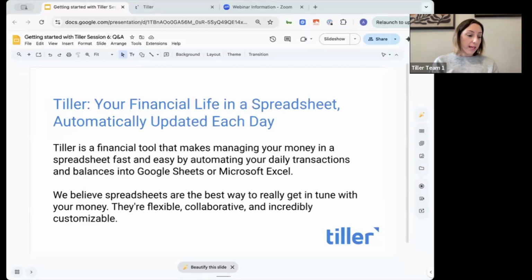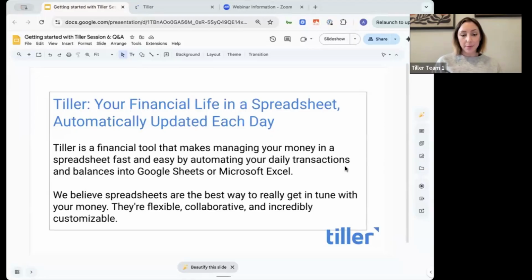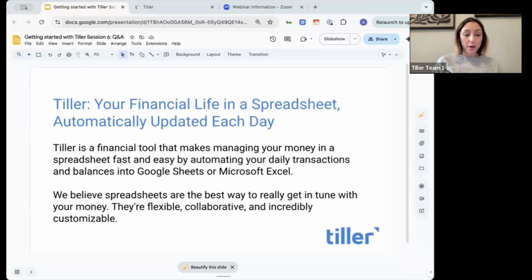Okay, so before we get into all of the lovely questions that we have, what is Tiller all about? So Tiller is your financial life in a spreadsheet, automatically updated each day. So Tiller is a financial tool that makes managing your money in a spreadsheet fast and easy by automating your daily transactions and balances into the spreadsheet provider of your choice. So either Google Sheets or Microsoft Excel. We believe that spreadsheets are the best way to get in tune with your money because they're flexible, collaborative, and very customizable.